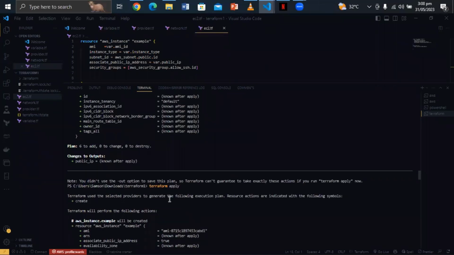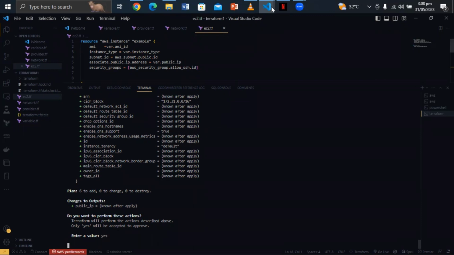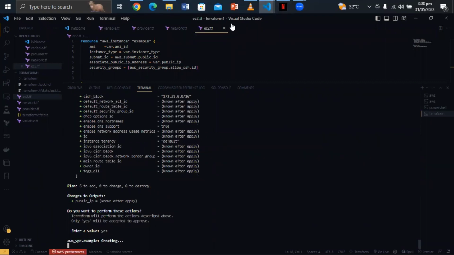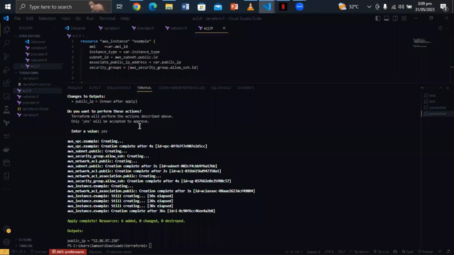After running terraform apply, Terraform will perform the actions described above. Only yes will be accepted. So if you enter yes, you want to apply it. You see, the example is creating already. It's creating. After that, apply complete. Resources: 6 added, 0 changed, 0 destroyed, and the output.